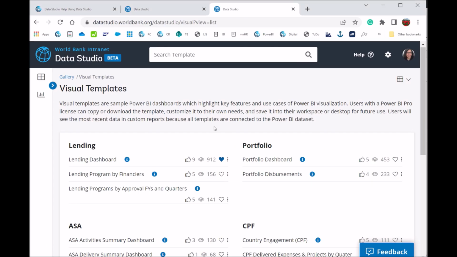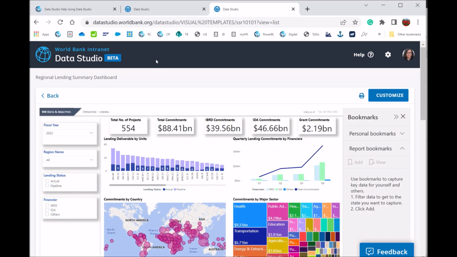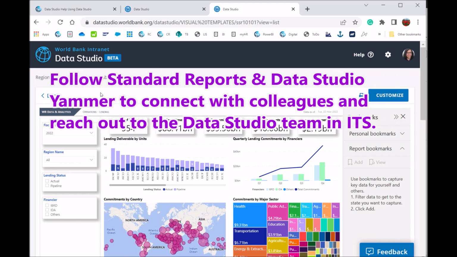The second option to work with World Bank official data is to click here to access the visual template directly on the web. Advanced users with a Power BI Pro license can customize the template or even create a new report from scratch with the preloaded and live data here. Visual template really keeps you up and running quickly.